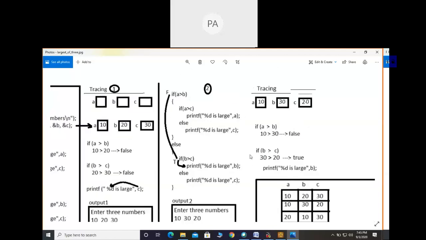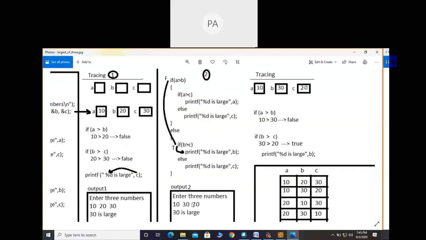Okay. So we will go for a second case. Here I have taken 2 cases, but when you execute this particular program, you can test for all 6 possible values. If it fails for one of the possible values, one of the combinations, then there is something wrong in the logic. We have to rectify it.